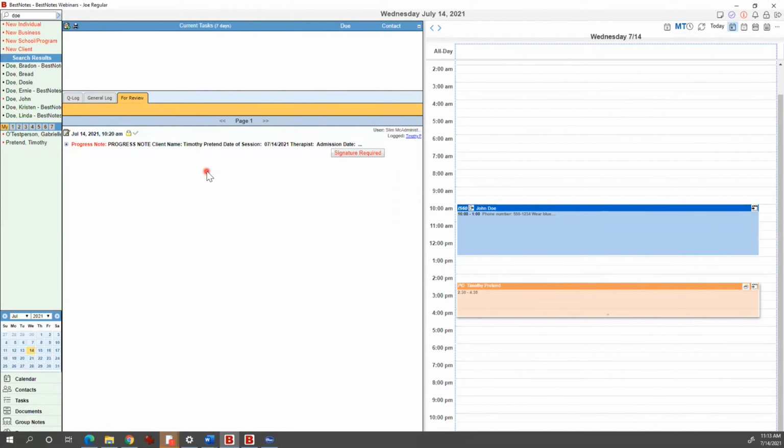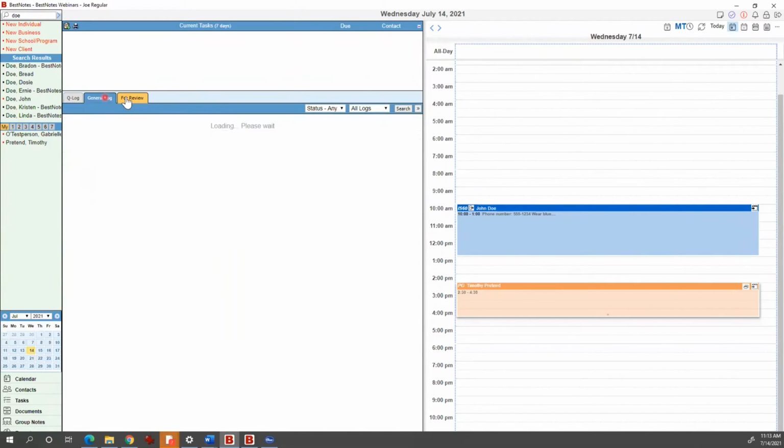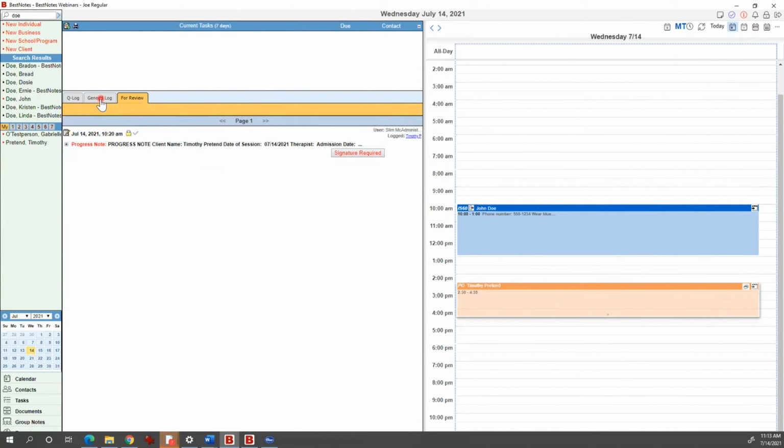The other sections we have on our calendar page are the log or review section and tasks. The log or review section is composed of 3 different components. We have the Q log, the general log, and the For Review tab. The For Review tab is where you will go to sign items that you did not generate yourself.